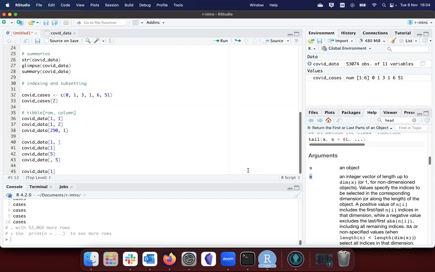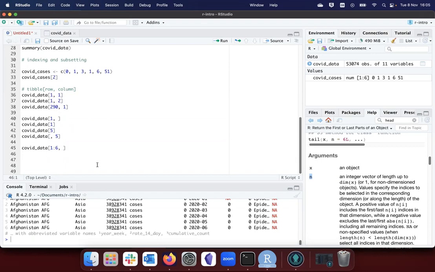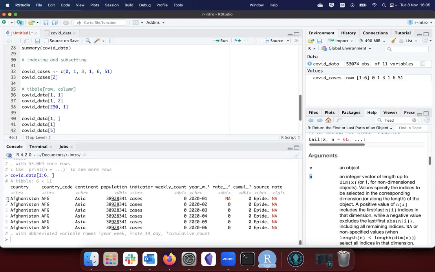So if you wanted the first 6 rows, you write it like so. You say, starting from 1 until 6, give me all of these rows for every column. When you use this colon here, it's not just 1 and 6, it's 1, 6 and everything in between. So if I just run this, you see that it gave me rows 1 to 6 for every column.